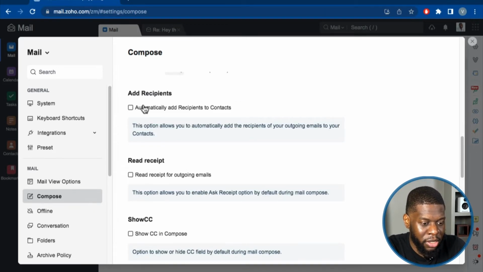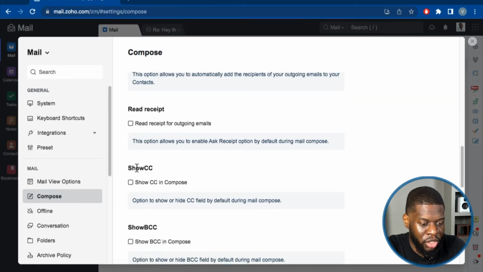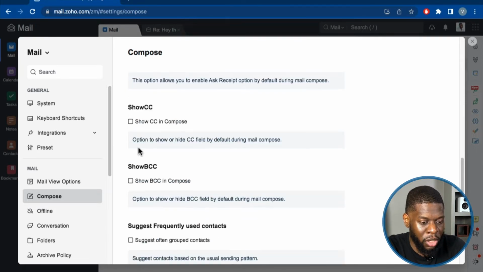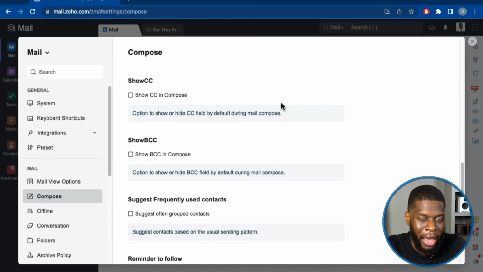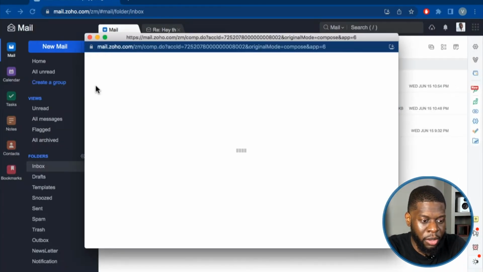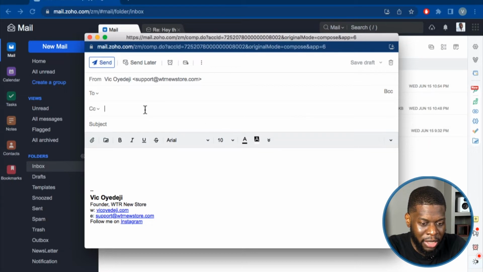Add recipients, automatically add recipients to contacts. If that's checked, I like to leave that unchecked. Read receipt, I'll leave that unchecked. Shows CC in compose. If this is checked, uncheck that. So BCC, which means blind carbon copy, I'll leave that unchecked. You can still access that, by the way. So if I was to get out of here and go to a new email, right here, you can see CC and BCC. If I was to click that, it would basically access it.